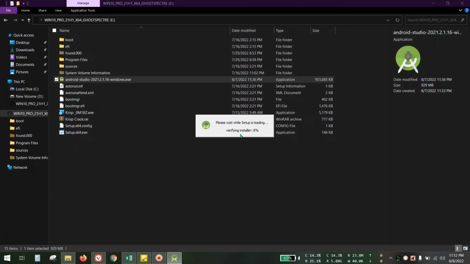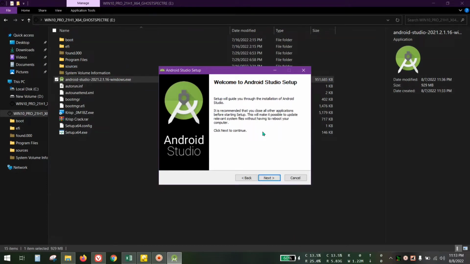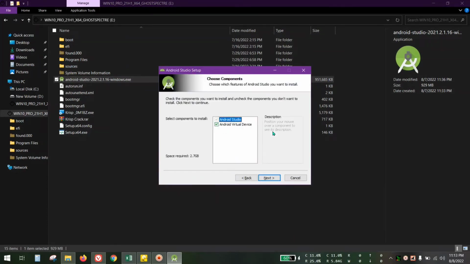You just need to double click here. It will start installing it. I will show you each step of installing Android Studio. Okay, now you have to press next.